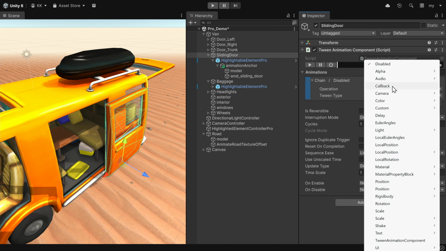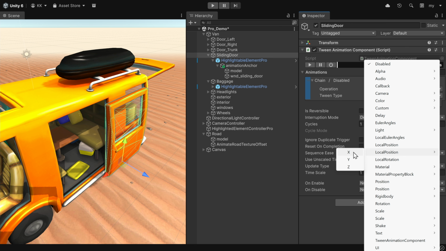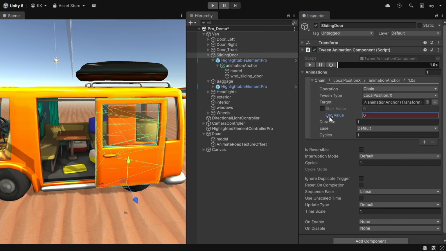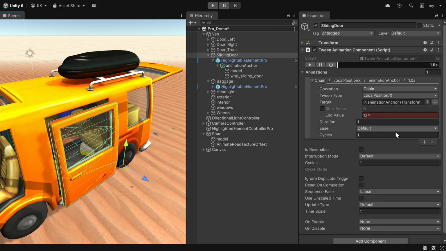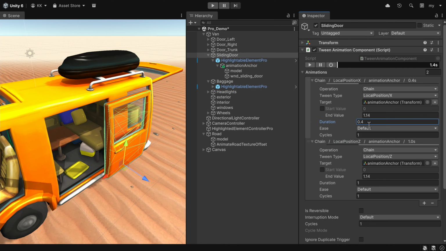PrimeTween PRO supports an extensive number of animation types. Let's add the first animation for the local X position of the door. Modifying the end value will immediately show the changes in the scene view. Okay, this position looks good. Let's add a second animation for local Z position now.